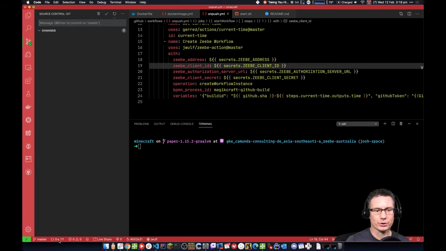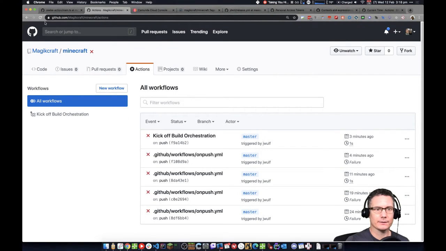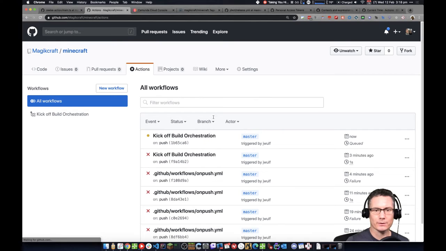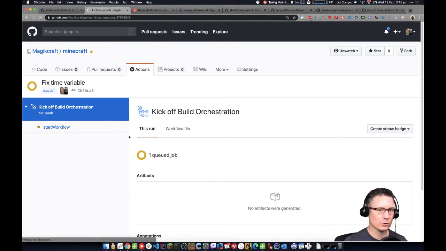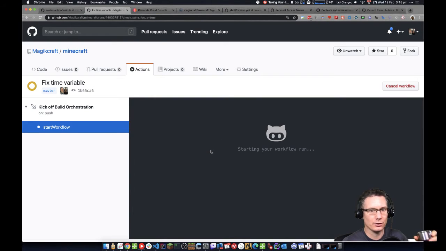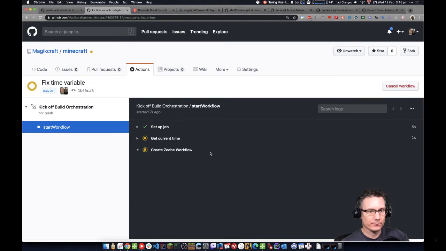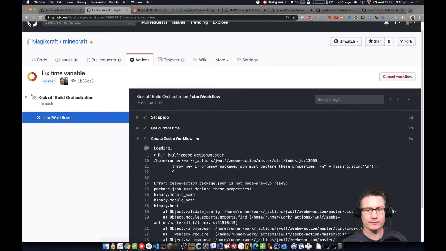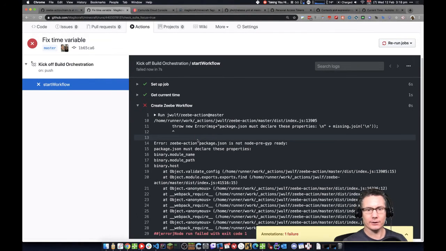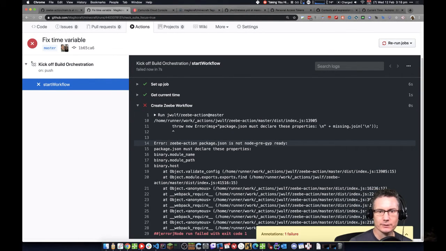I push. It's still pushing. Okay, it pushed. Okay, great. So it's pretty responsive. Like, you know, it kicks that job off straight away. It's not like Jenkins where you're waiting. Your job has been queued. I mean, look, it is queued, but it doesn't get queued for long. Get the current time. Okay, so there's a problem with the action. Oh my goodness.